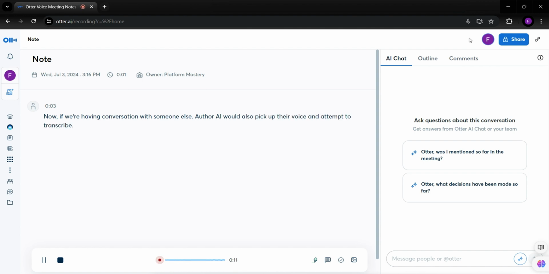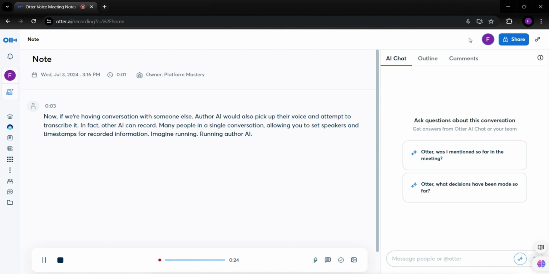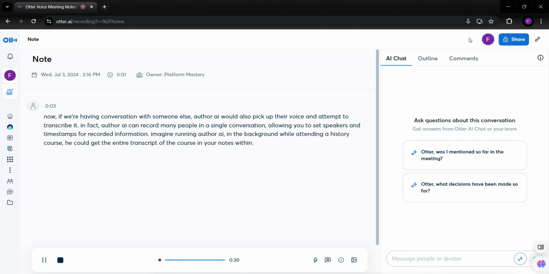it. In fact, Otter AI can record many people in a single conversation, allowing you to set speakers and timestamps for recorded information. Imagine running Otter AI in the background while attending a history course. You could get the entire transcript of the course in your notes within Otter AI. Otter refers to these individual recordings as conversations. For now, I am going to select Stop Recording.